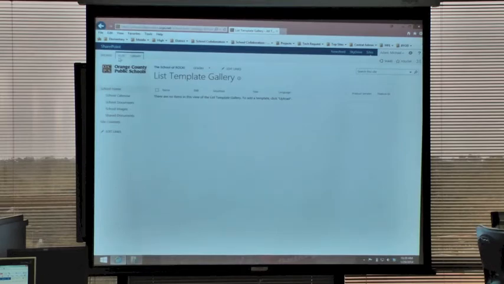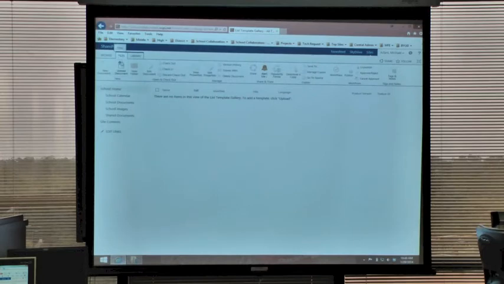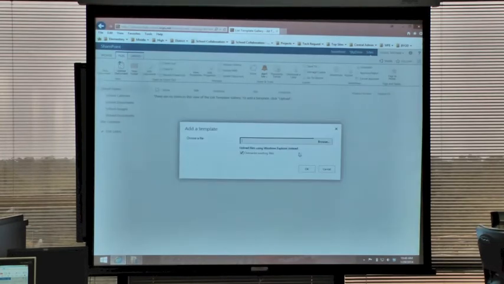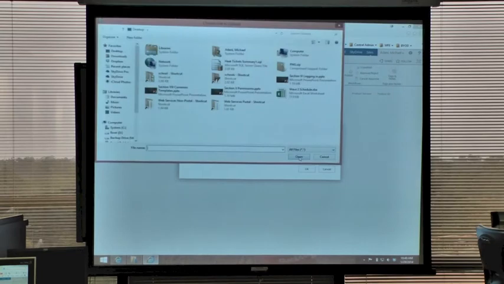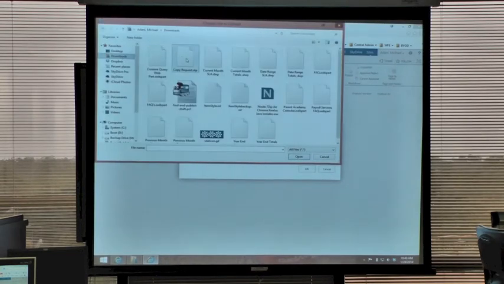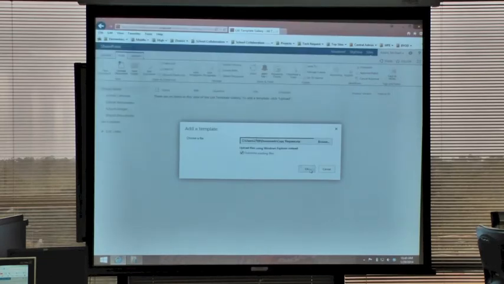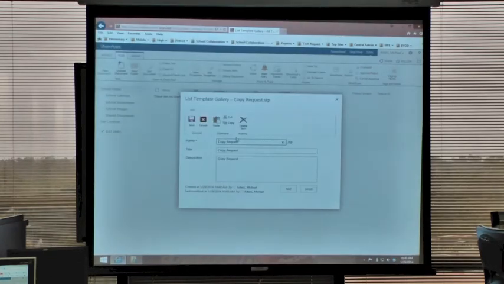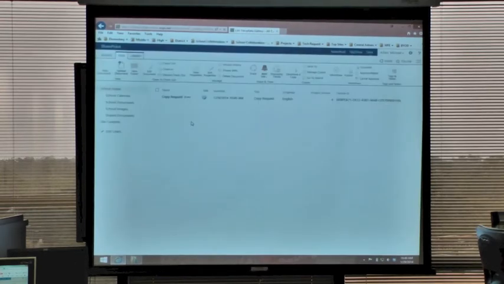The first thing we're going to do is click on the Files tab, and click Upload Document. You're going to browse to that document just like you do any other. Mine was in the Downloads file, and mine was the copy request. Then I'm going to click OK. You can change the name of it at this point or not, it's totally up to you, but we're going to leave everything by default and save it. It's now going to be up in your library of templates.